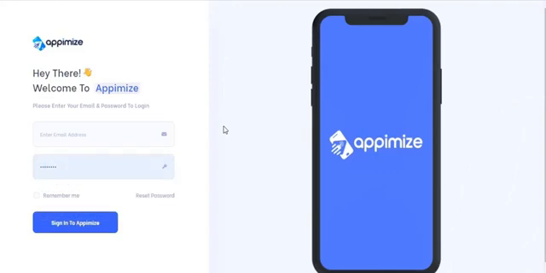Alright, so I'm going to log in now and demonstrate the insane power of Appimize, and in less than 2 minutes you're going to see me build a stunning mobile app for a local business who can charge $1,000 to, including monthly residuals, and you don't need any coding skills or experience. I'm going to show you how simple it really is.